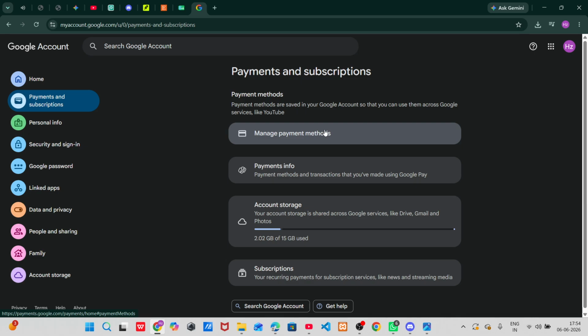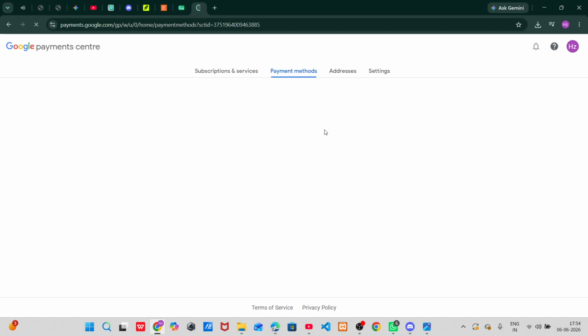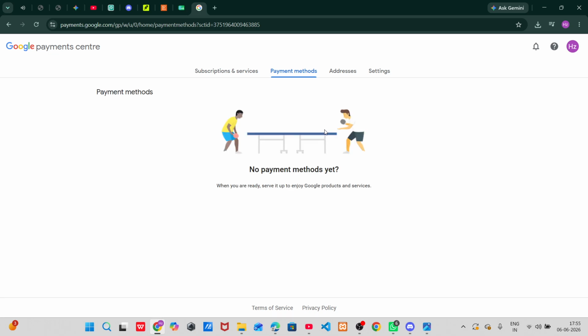You need to manage your services. In the Payments section, you'll see a button that says Manage Payment Methods. Go ahead and click on that. It will take you to another page. Here, you'll find the Subscriptions and Services tab. Click on it to view all the active services that are tied to your account.